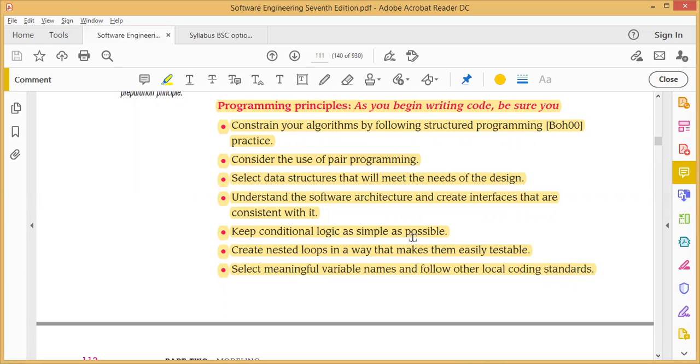Keep conditional logic as simple as possible. We have already discussed this. Each and every point in each programming language should be simple so that everyone can understand it in later days, and if some kind of problem arises, they can also solve it properly. Don't make it unnecessarily complex.